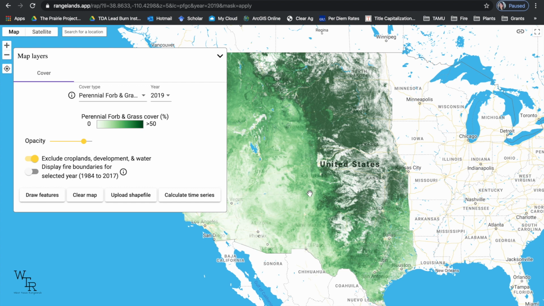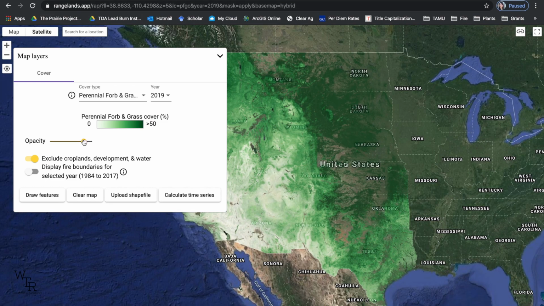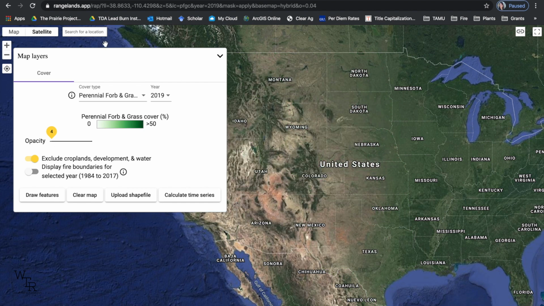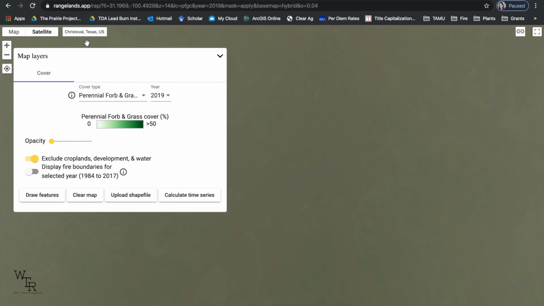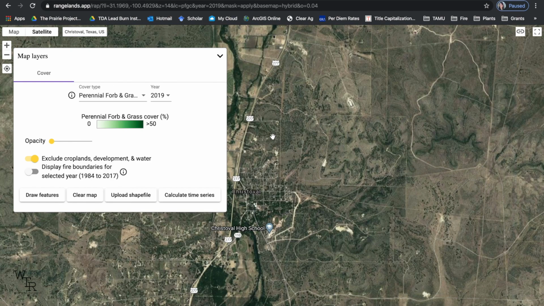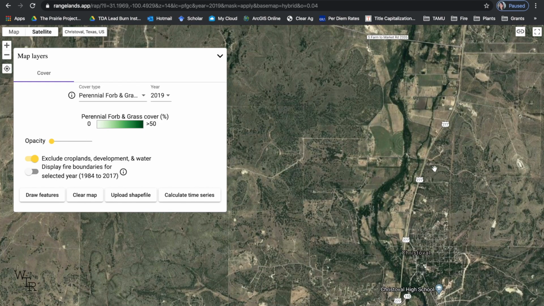Okay, so first things first, I like to work where I can see a satellite image of it. So we're going to click on satellite. I'm going to turn the transparency of it pretty up so we can see what we're working with. And then it's run just like Google Earth. So let's look for Cristobal, Texas. Okay. It's going to take us to good old Cristobal. I like the way this area looks right here.